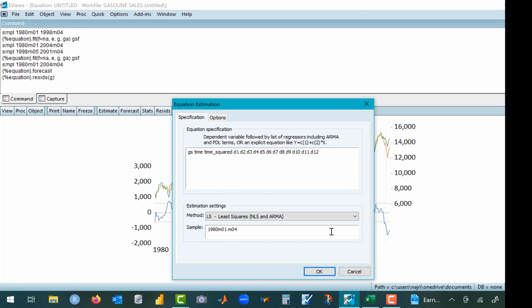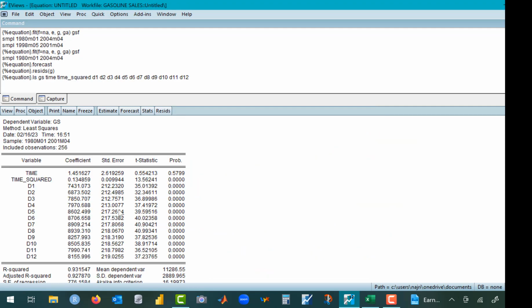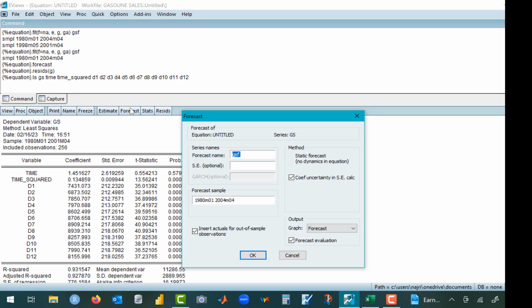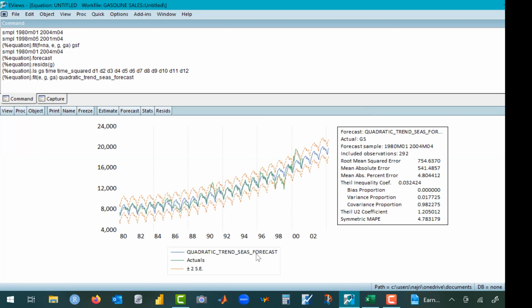Now just for the forecast for quadratic trend with seasonality. Okay, so now let's forecast the entire sample with the forecast horizon. I'm going to name this the quadratic trend seasonality forecast. Okay, keep that box checked, forecast and actuals. Okay. All right, so there you go. You can see this fits the data, the in sample much better, or actually the observations a little bit better. Right, it performed pretty well out of sample as well.